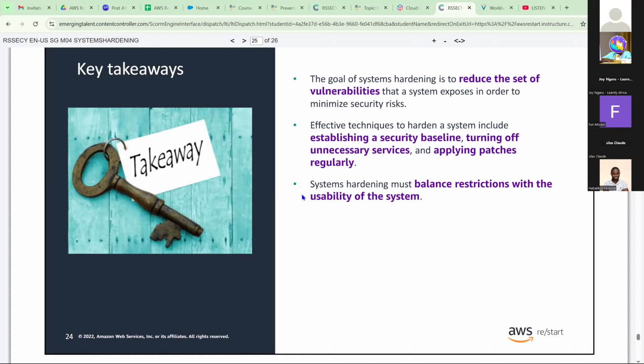The goal of systems hardening is to reduce the set of vulnerabilities that a system exposes in order to minimize security risks. Effective techniques to harden a system include establishing a security baseline, turning off unnecessary services, and applying patches regularly. Systems hardening must balance restrictions with the usability of the system.